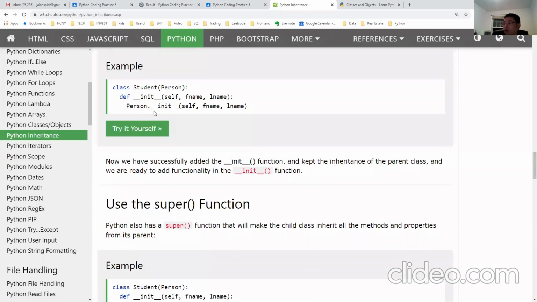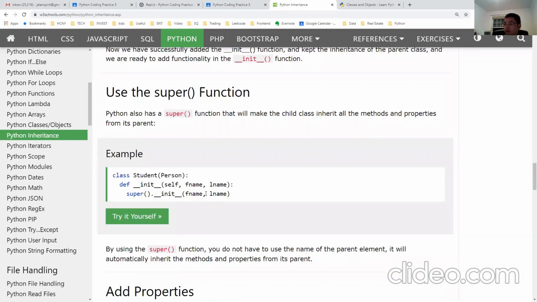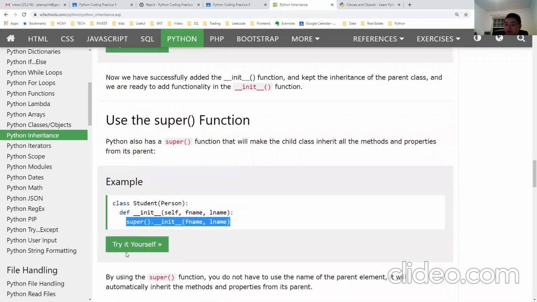Person.init. We can use Person. Look at here, Student, Person is the parent. Parent.init. But actually, we can have a different way called super. Okay, super means parent.